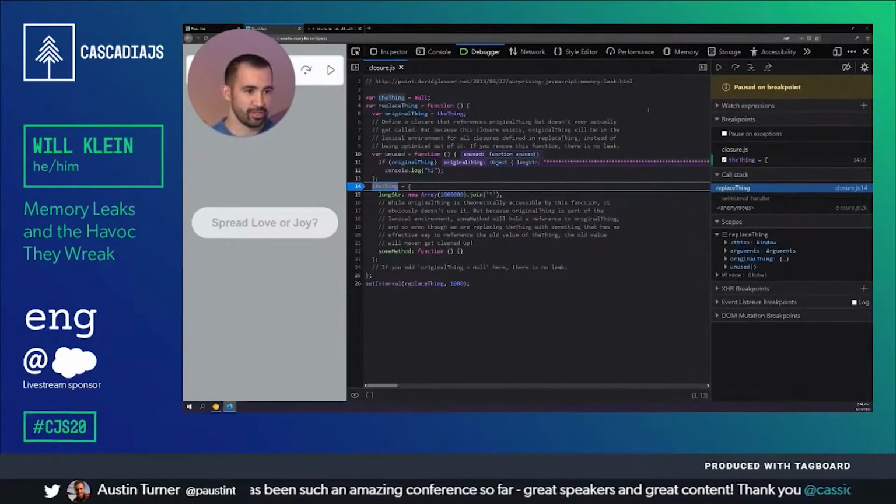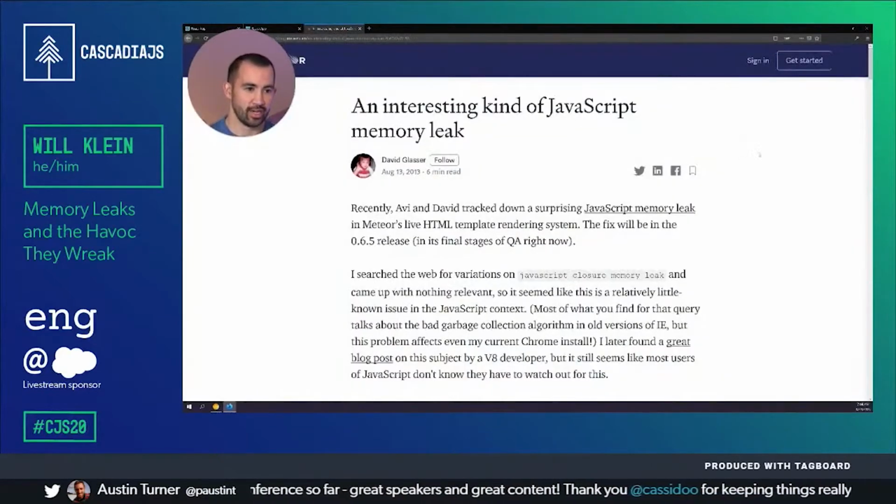This is a reproduction of an actual memory leak on the Meteor project. Credit to David Glasser for writing this up, and if you're up for a challenge, look at the original blog post.